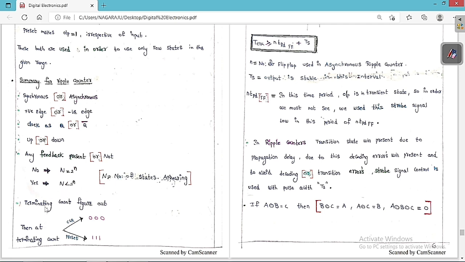From this you have to find the terminating count. I have already told you terminating count means the transient state we have to figure out. At the terminating count transient state, if it is active in the clear, the output is always equal to 0 irrespective of the input. If you are active in the preset, the output is always equal to 1 irrespective of the inputs. Then you have to find how many unique states there are, except the transient state. You have to find only the unique states, or steady states. It is going to tell you the mode of the counter. So these are things you always have to keep in your mind.